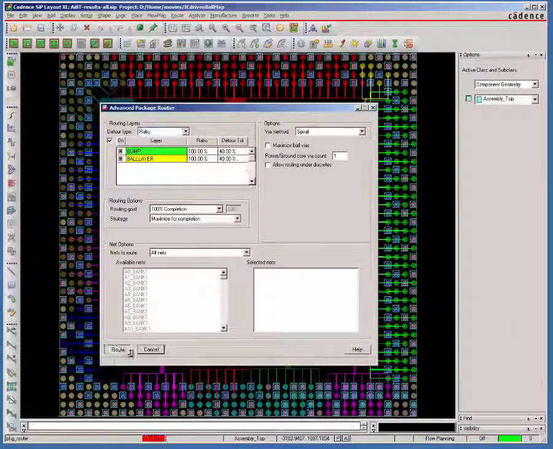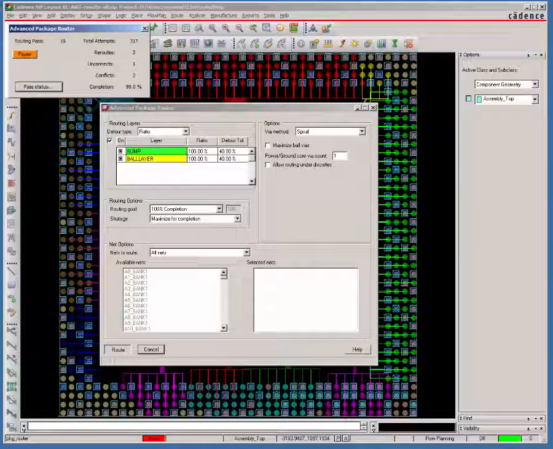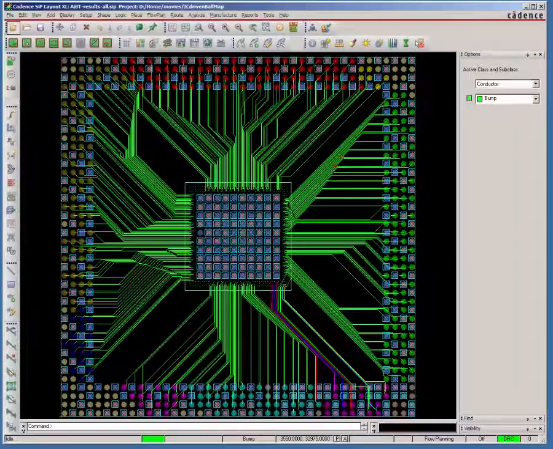Finally, I use the Advanced Package Router to complete the routing of this package. It connects from the breakout routes to the balls, inserting vias to drop from the top layer to the ball layer.